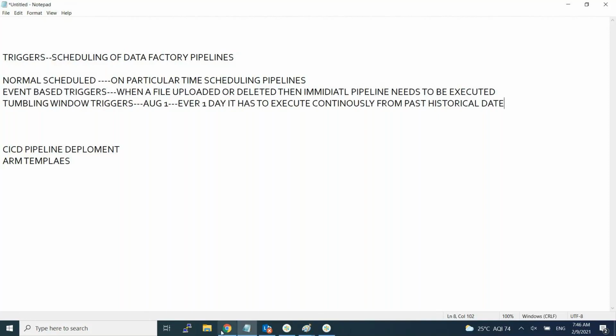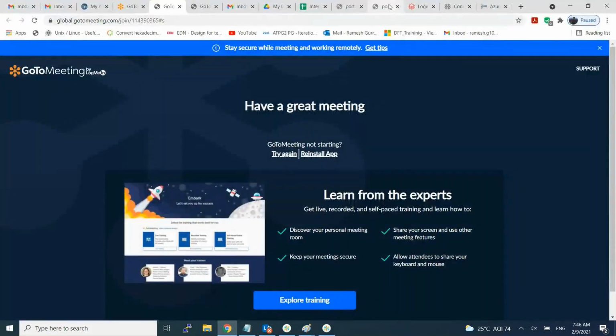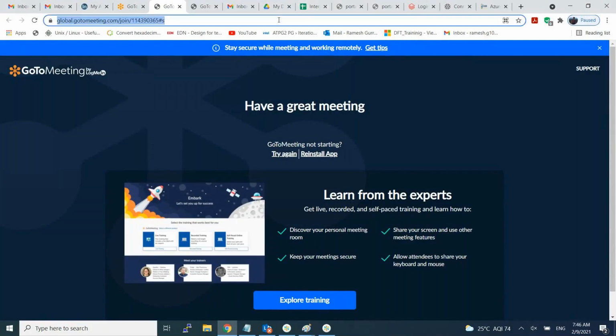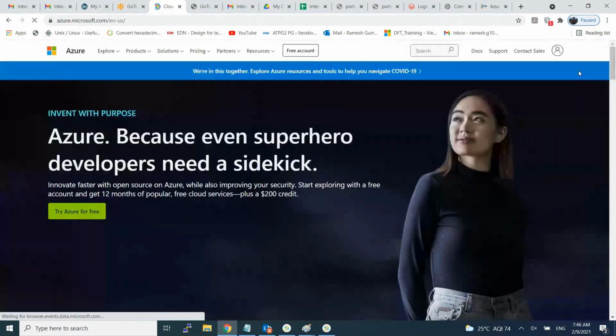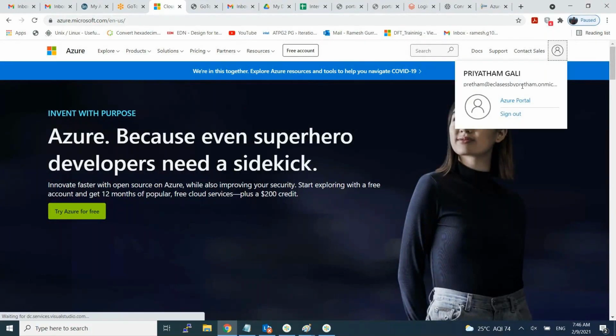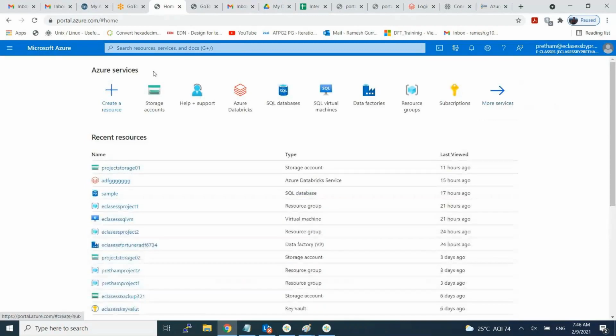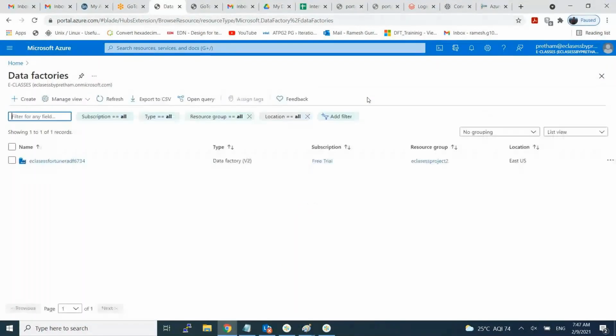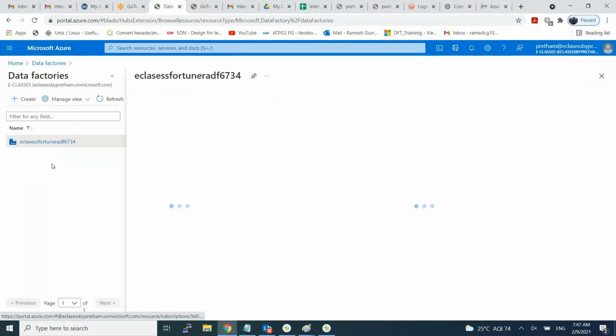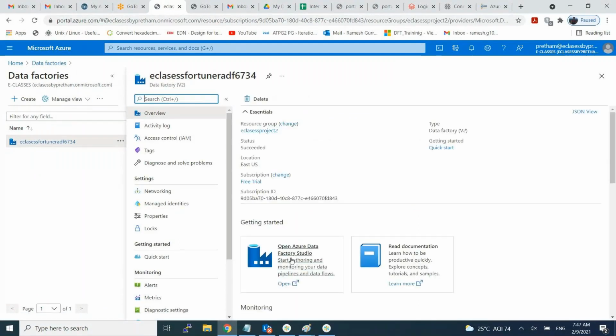So let me log into the Azure portal. Azure.com, click on sign in, go to the Azure portal. Let me go to the data factories. I created one data factory yesterday. The second one was not actually created. Okay, let me go inside this one. Go to Open Azure Data Factory Studio.